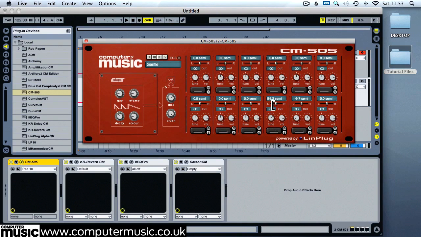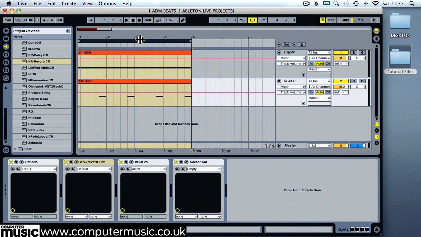We'll tune that up a little bit to 8 semitones. So we've now programmed a clap on every fourth beat. Let's see how that sounds.